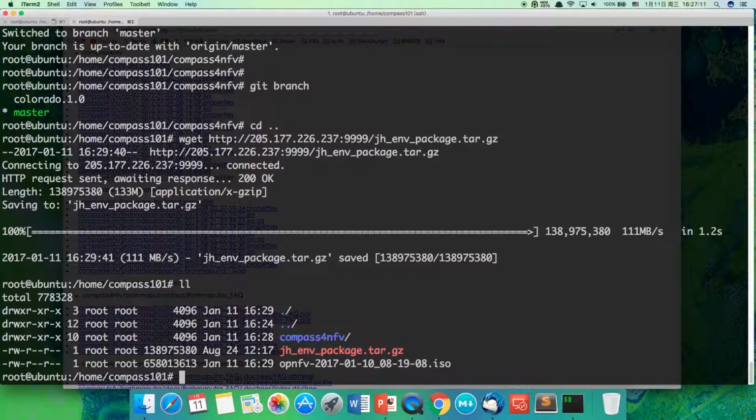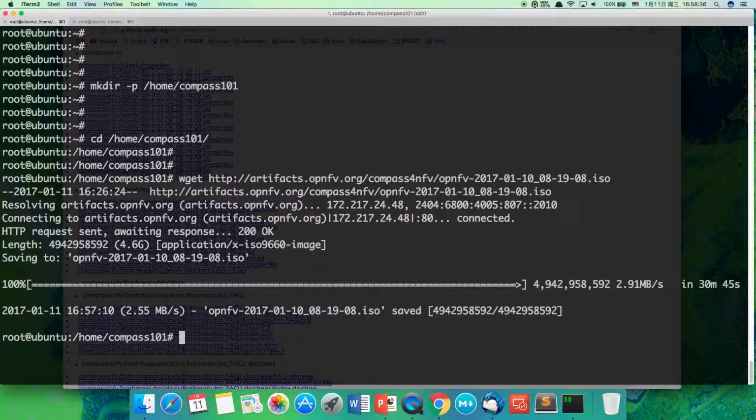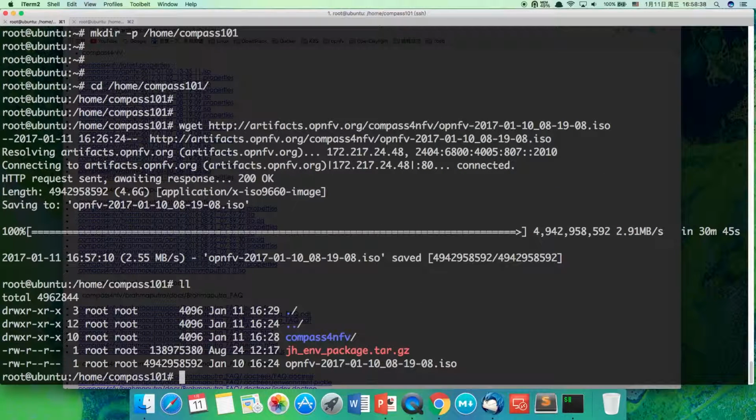After that, wait for the ISO download to finish. Okay, the ISO has been downloaded now. Now we have finished the preconditions.